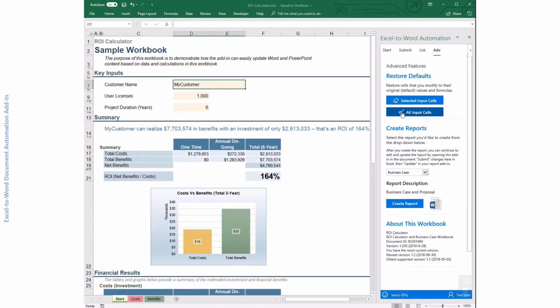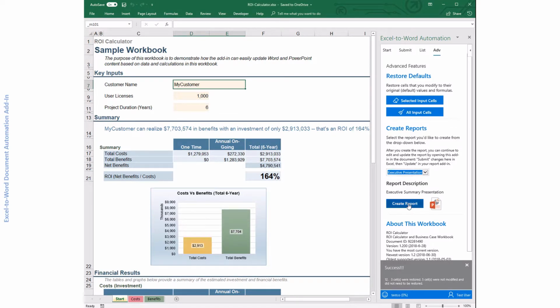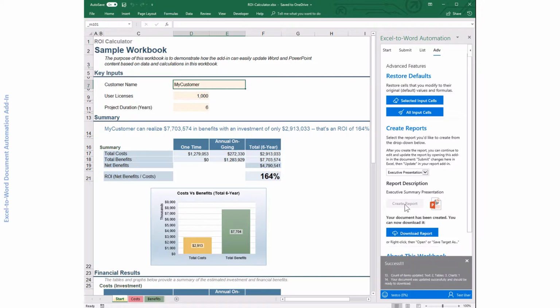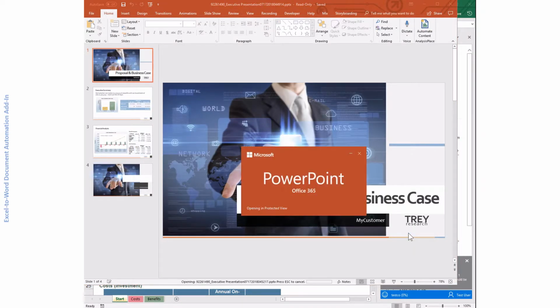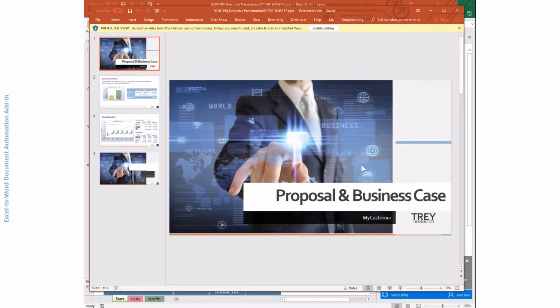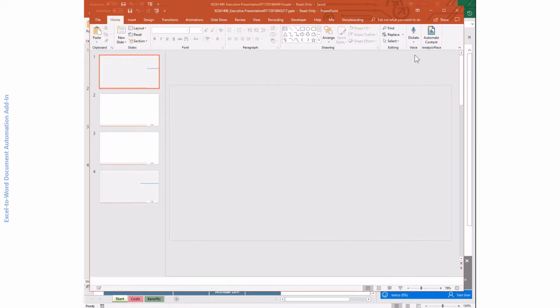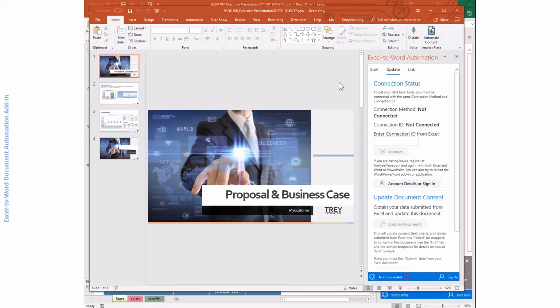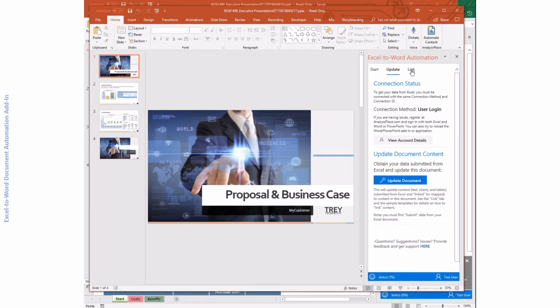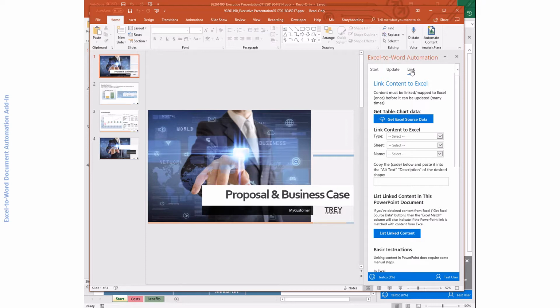Users can do things like restore default values and formulas, and perhaps most importantly, create reports. And after they create a report, they can continue to update it using the standard add-in capabilities. They can update the reports after they make changes to either their Excel workbook or the output report itself. This combination enables a very powerful and flexible document automation platform.